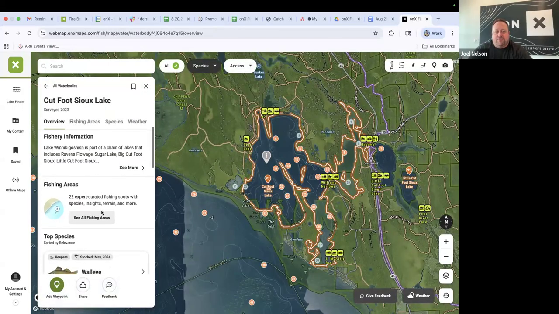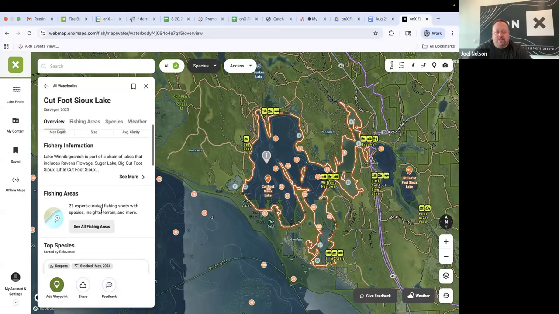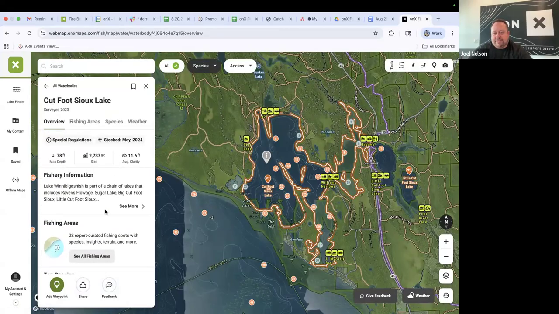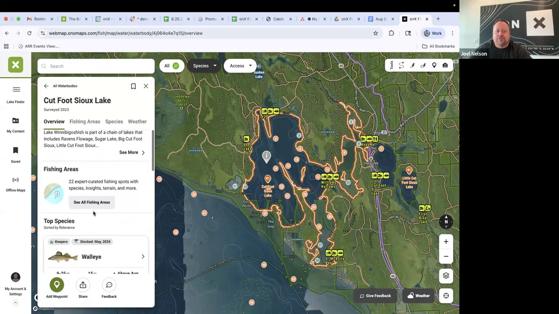We can see that there are fishing areas here. We'll talk a little bit about that. But when it comes to walleyes, you can see that this is the lake card. The lake card is identified by the lake name at the top. You can see it identifies a lot of things. It identifies water clarity, the size of the lake, max depth, most recent stocking information. It says that there's special regulations for this body of water, which is really interesting. We'll talk about that in a little bit too.